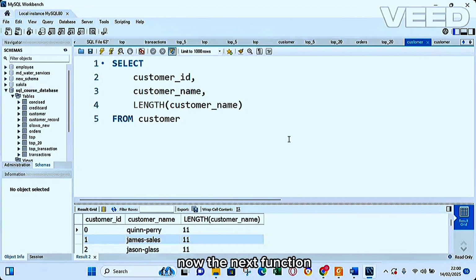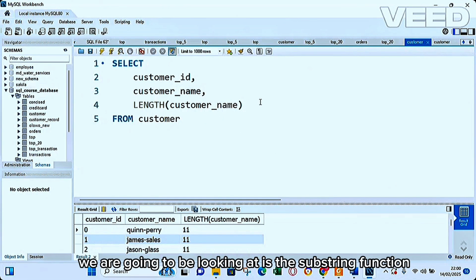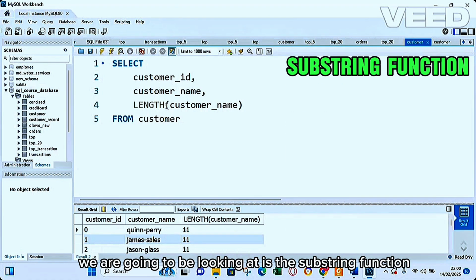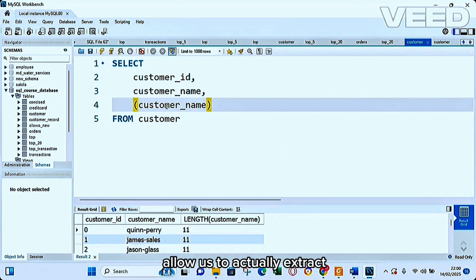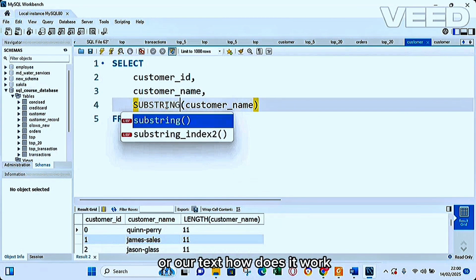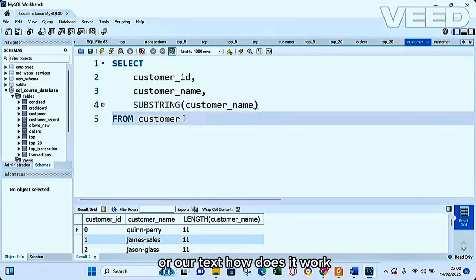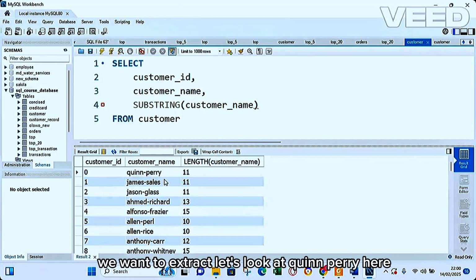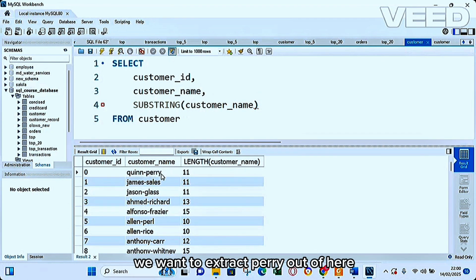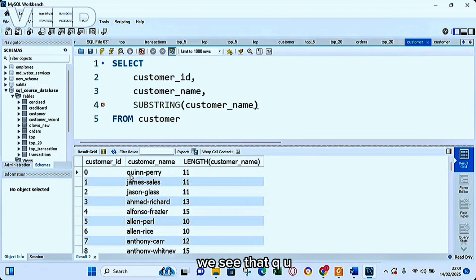Now, the next function we are going to be looking at is the substring function. The substring function allows us to actually extract a particular length of our string or our text. How does it work? For example, let's look at Queen Perry here. We want to extract Perry out of here.